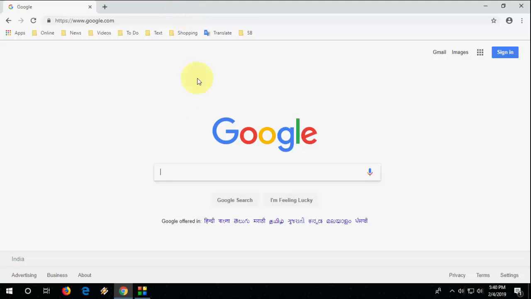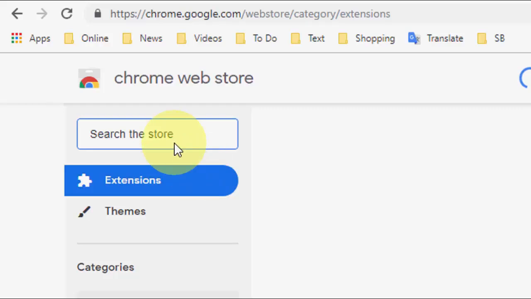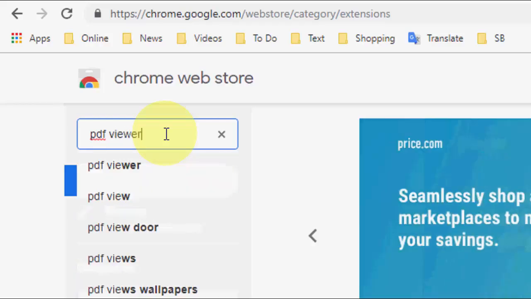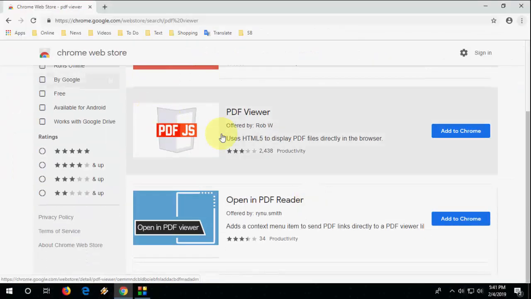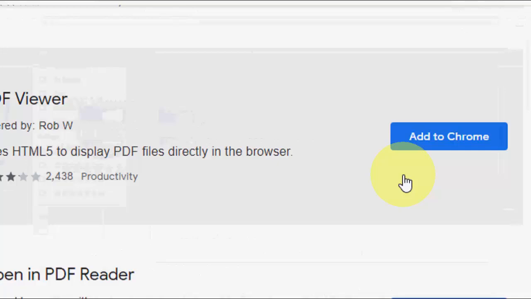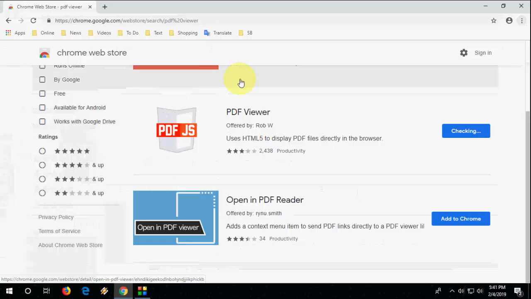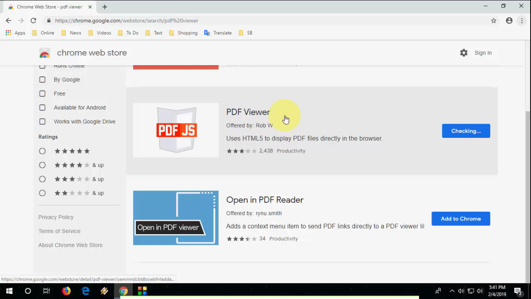If it does not work, then the third option is to open Google. In Google, just type Web Store and open it. Here you need to type PDF viewer. Type the PDF viewer and you need to add this extension. So simply click Add to Chrome, Add extension, and this will add a PDF viewer extension to your Chrome browser.